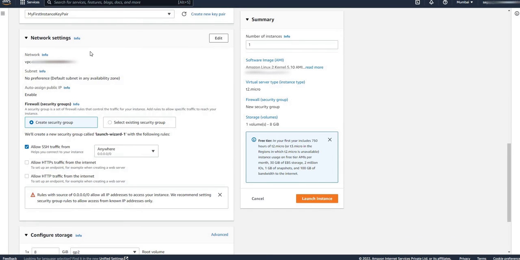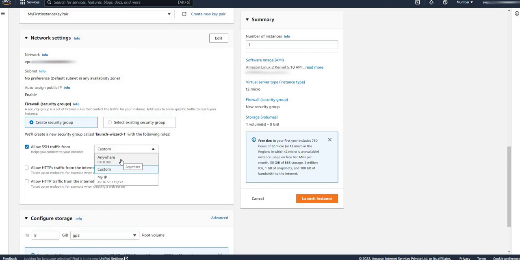Now you scroll down, you will see the network settings, where we can configure a security group. By default, it has configured SSH traffic from anywhere. Here you can see the warning: rules with this pattern allow all IP addresses to access your instance. AWS recommends you set the security group rules to allow only your IP address. You can do this configuration by choosing custom. For now, we are going to choose anywhere.